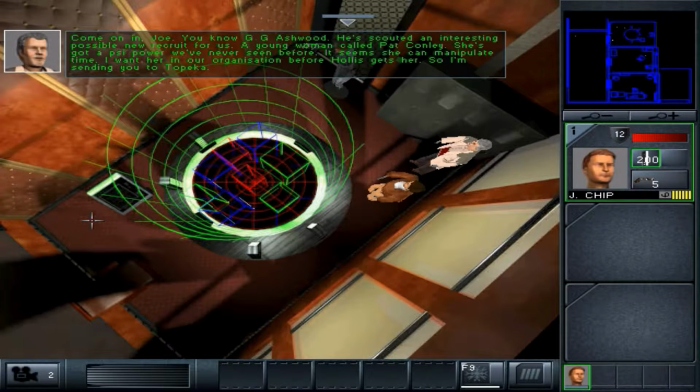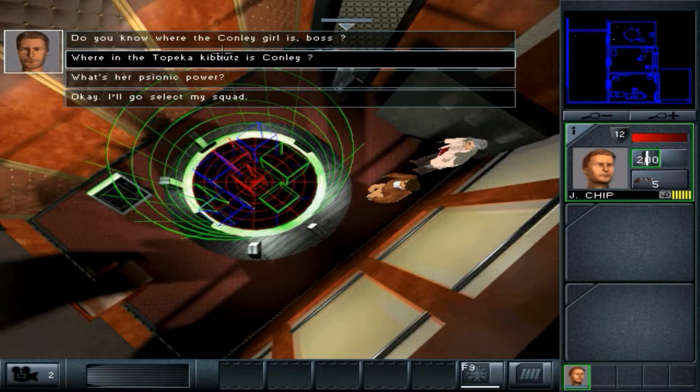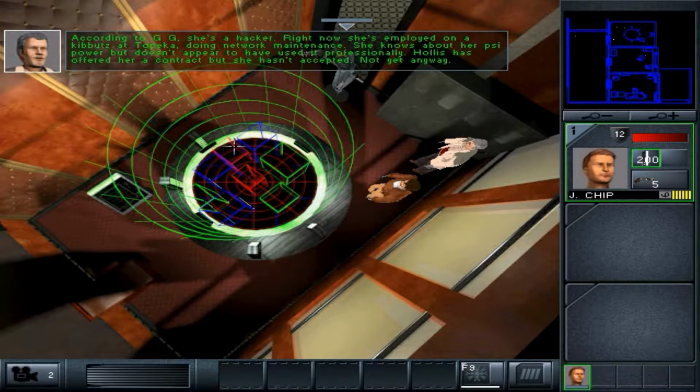Come on in, Joe. You know G.G. Ashwood. He's scouted an interesting possible new recruit for us, a young woman called Pat Conley. She's got a psi power we've never seen before. It seems she can manipulate time. I want her in our organization before Hollis gets her. So I'm sending you to Topeka. According to Gigi, she's a hacker. Right now she's employed on a kibbutz at Topeka doing network maintenance. She knows about her psi power, but doesn't appear to have used it professionally. Hollis has offered her a contract, but she hasn't accepted. Not yet, anyway.